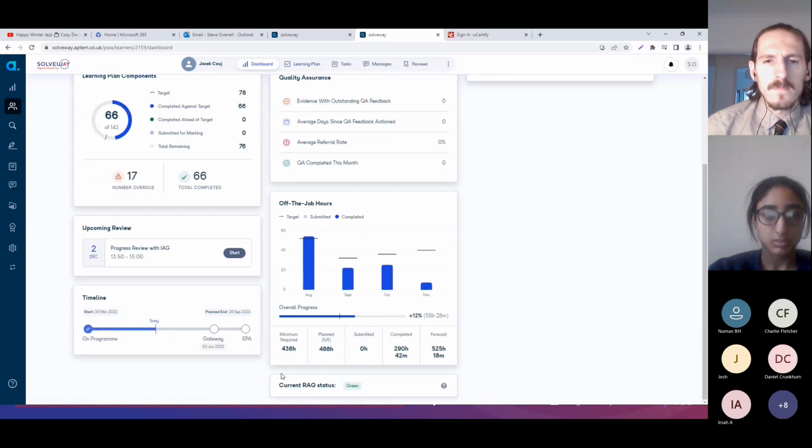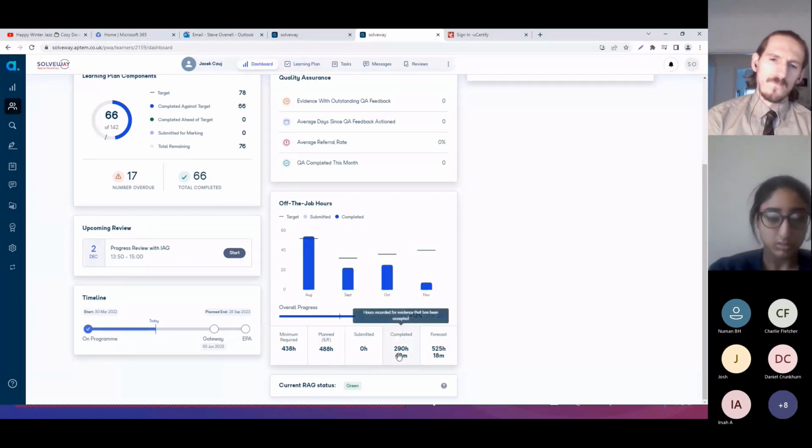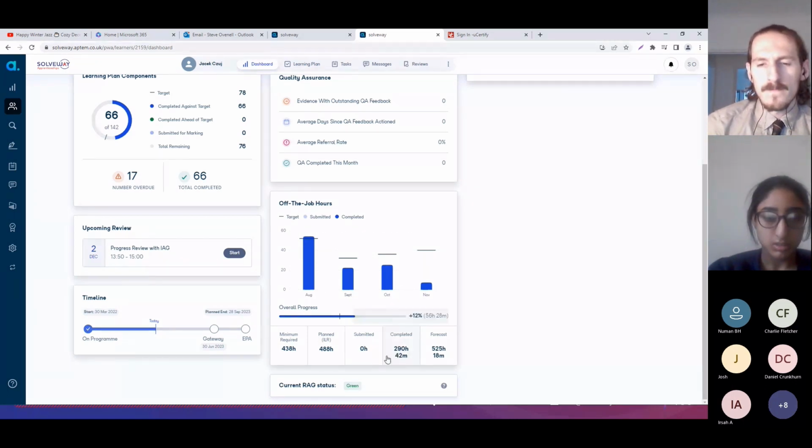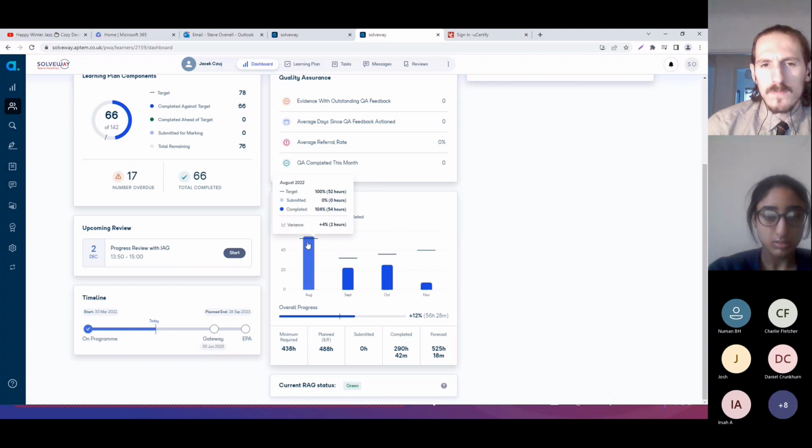So here, you can see plans 438. The minimum legal requirement is 438. The planned is 488. At the moment, he's submitted 290 hours. So he's well on target. And then we can see what's being submitted on a monthly basis. So this month he was a little bit over target. This month he was a little bit under target.